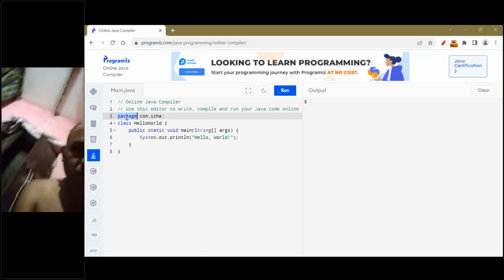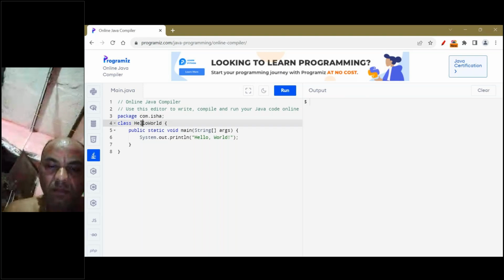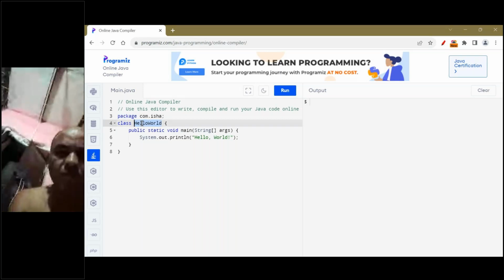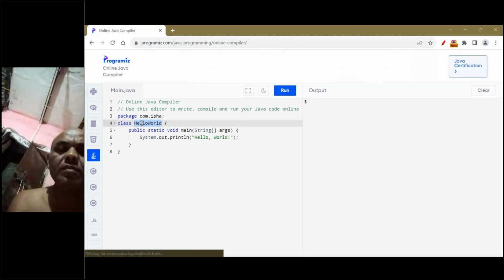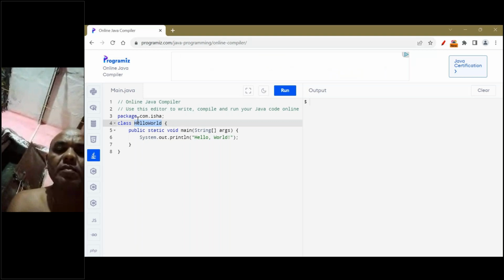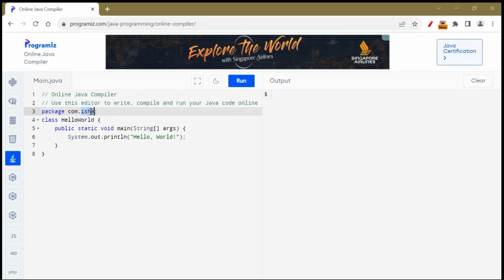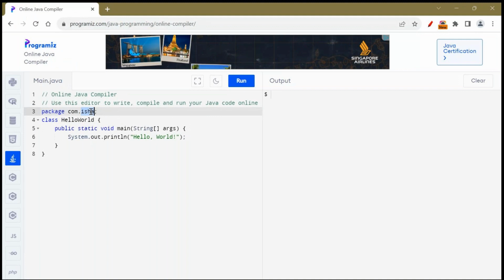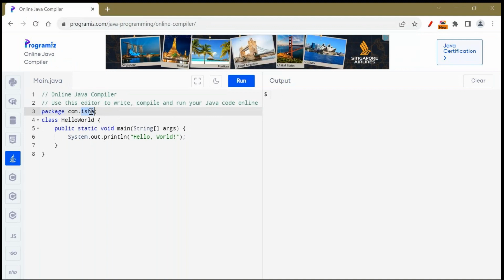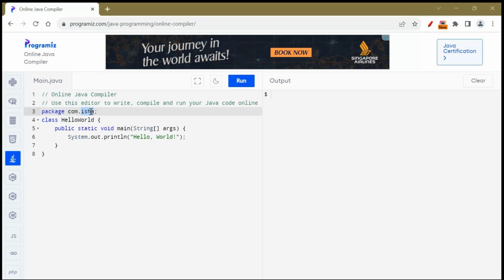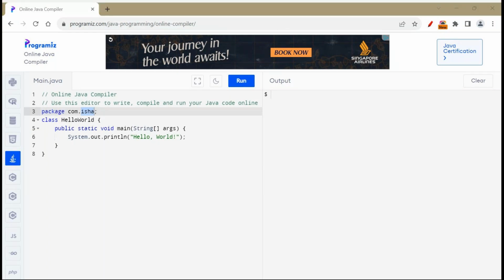This package can have any number of classes, and I can have a class called HelloWorld, a class called Student, a class called Machines. Whichever class I want I can create, and I can keep it under the package called Isha. Why I'm keeping it under the same package is that the main important thing is reusability. What is reusability? If you develop a method, like I've taken an example of getting the shipping address, right?